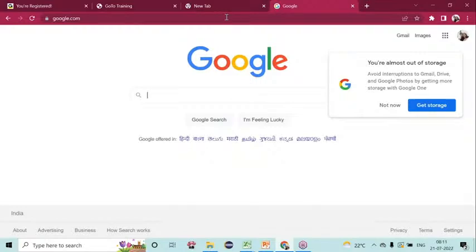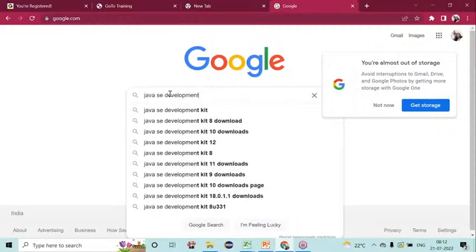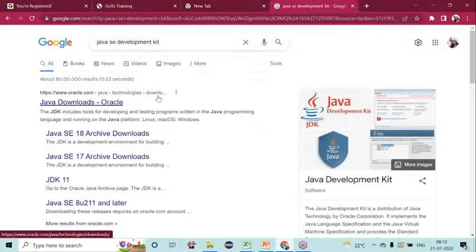Search in Google for Java SE Development Kit. Enter. Here we can see the 18 version, Java 17, Java 11, and Java 8. So better we go with Java 11. Click on JDK 11.